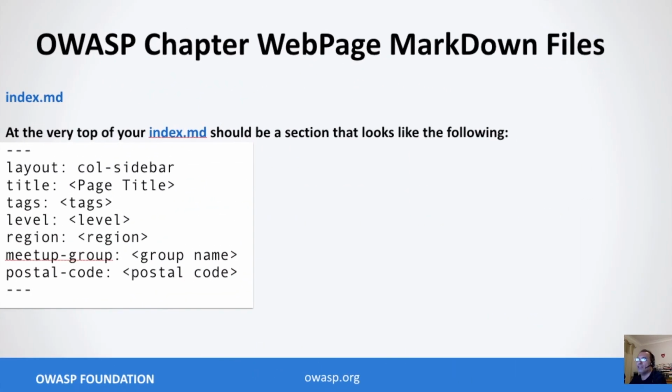So again, just quickly, we have layout, which should always be called sidebar. This is the title of the page. The tags, I will tell you about a bit later. Level is only relevant for projects. Region should be a region. Meetup group should be your meetup group name after meetup.com/, and the postal code is your postal code.